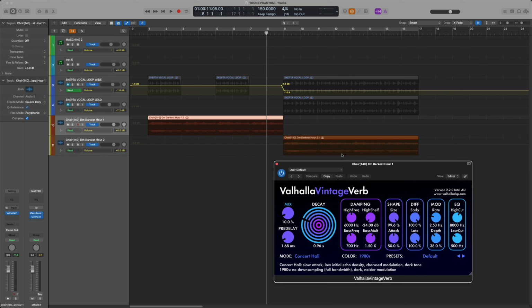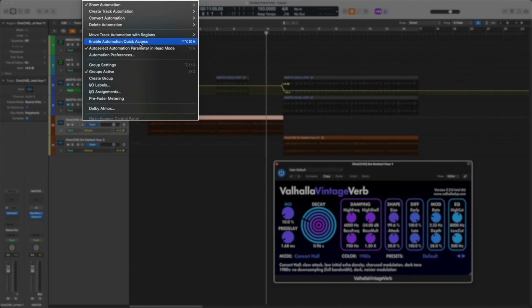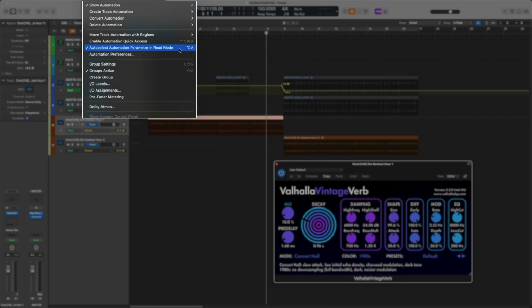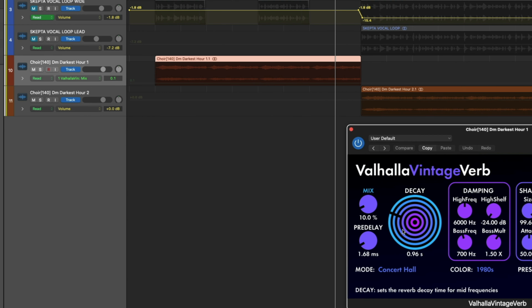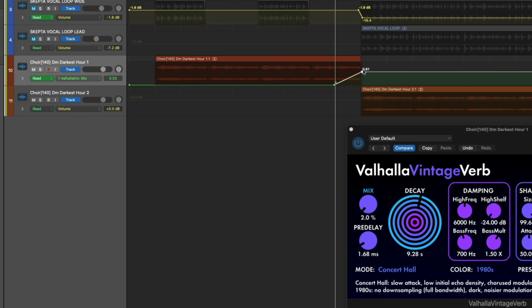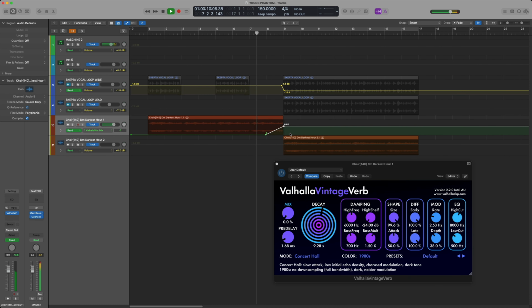The easiest way to do this is to go up to the Mix window in Logic and then turn on Auto Select Automation Parameter in Read Mode. This allows you to quickly click any parameter inside any plugin, and then it's automatically going to show up in the automation window within Logic. From here, I'm just going to automate the mix to turn up at the end of the audio clip. Nice, that really blends the two together.